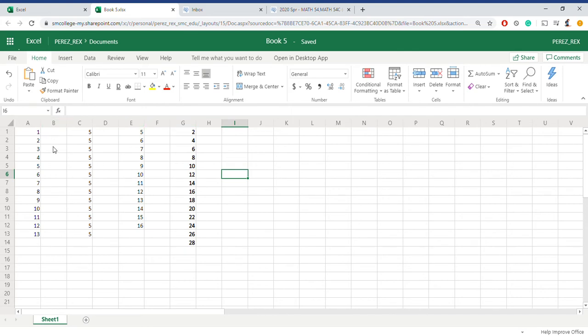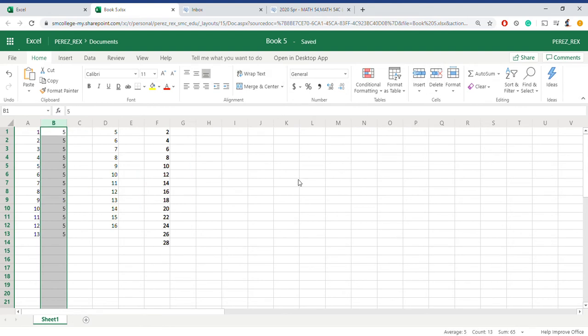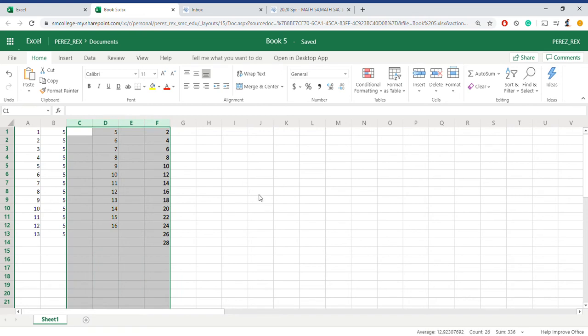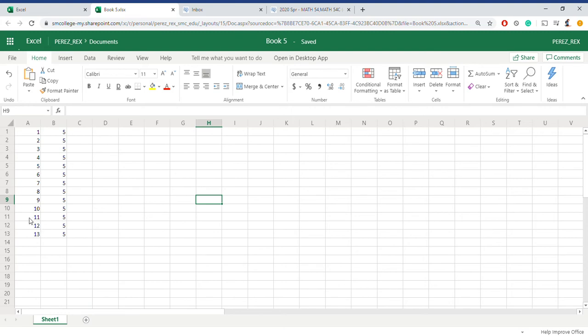Okay, let's say I want to get rid of this column B. You can just click on column B, and then you can delete it over here. Delete. Okay, that's nice. Maybe I don't want column C, D, E, and F, so I could just delete all those. Okay. Maybe I just don't want this little section right here.